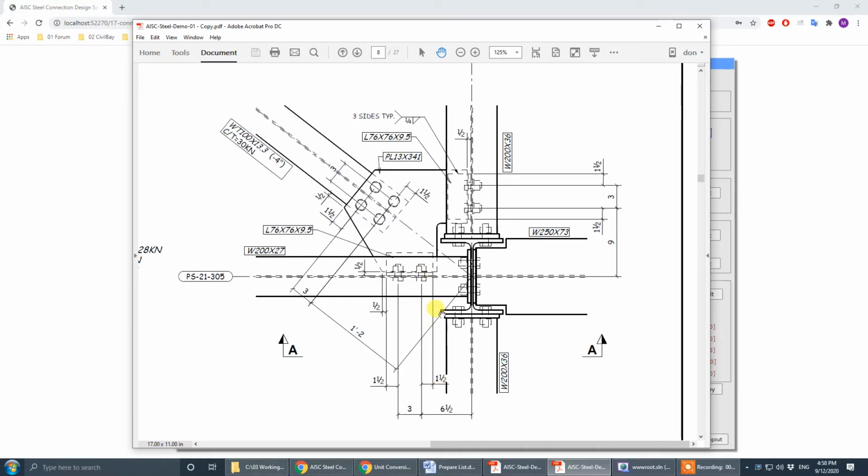But what's the distance to the edge of the column? I don't know. 1 inch. And let's say there's no dimension here. Let's say this cut out to the edge of the flange is 2 inch, and this cut out line to the edge of this one is 1 inch to the tip of the flange.